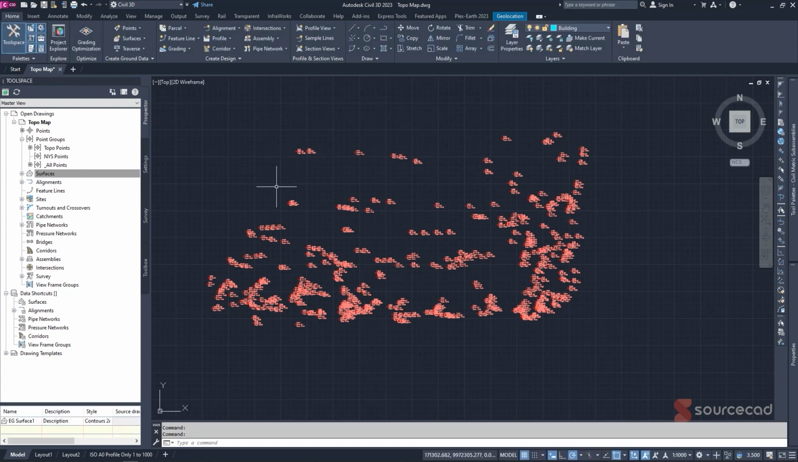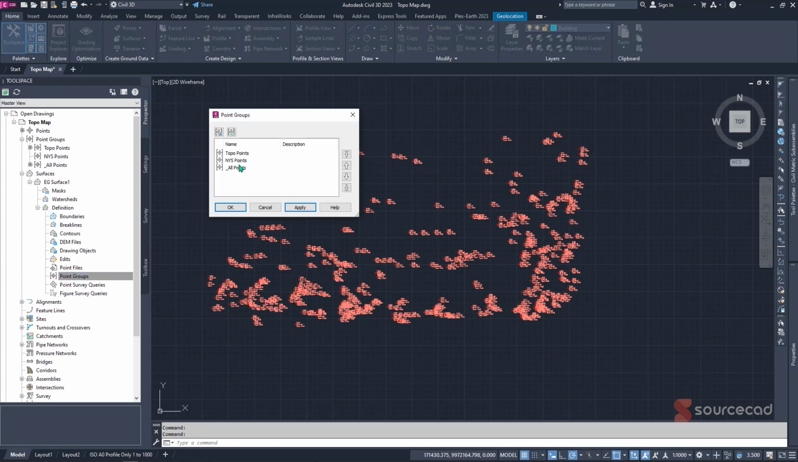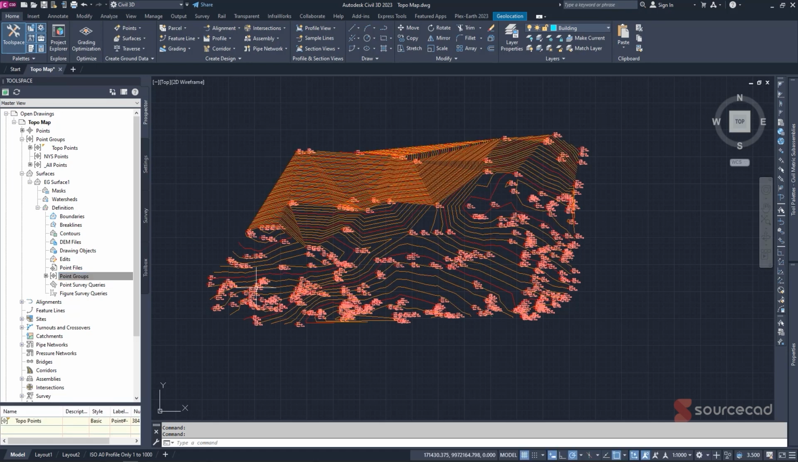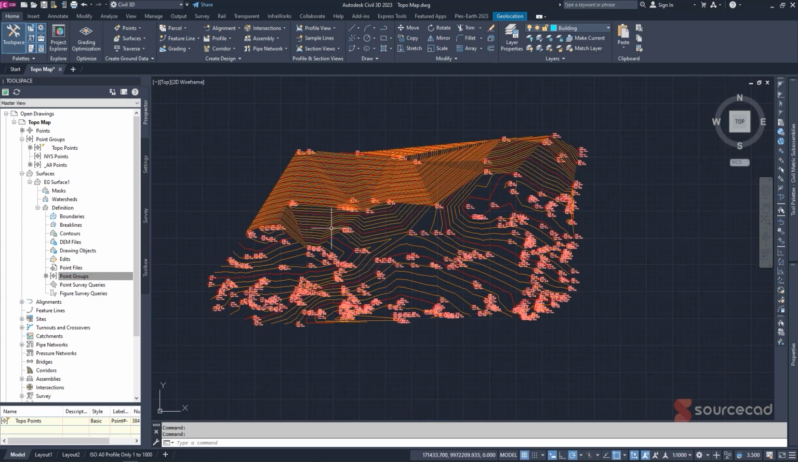So you might wonder, where is this surface? I cannot see it. The reason being, we just created a shell and we need to define where the data for this shell is coming from. So you just go to the definition area, and under this area, you're going to select your point group. So right click, click on add, and select the one that you want. In this case, only topo points, and then click on OK. And now it's defining your surface. And just like that, voila, you can see your surface has been created.